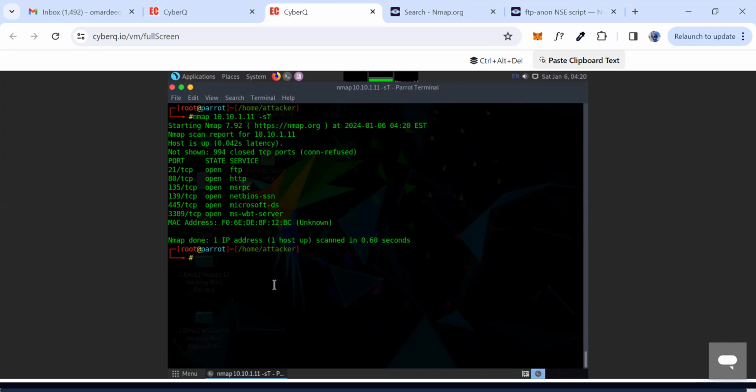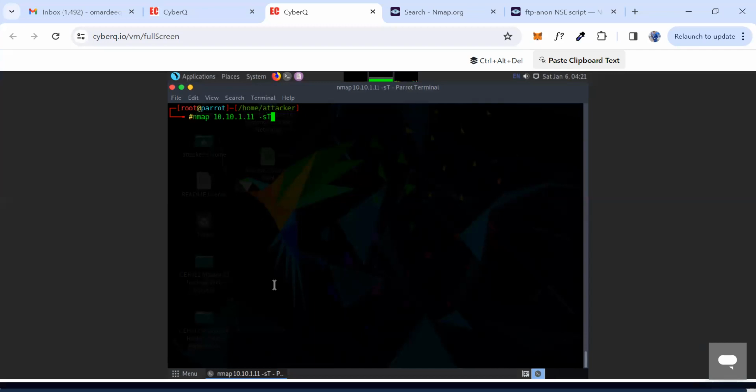You can use -sU for a UDP port scan. It may take a lot of time. You can use -sA for acknowledgement. You can use -sW for window port scan. You can use -sM for Maimon scan. You can use a lot. You can use -sA for ACK scan, -sM for Maimon scan, -sW for Windows scan, and -sU for UDP scan. This takes a lot of time. So that is a good thing to do.